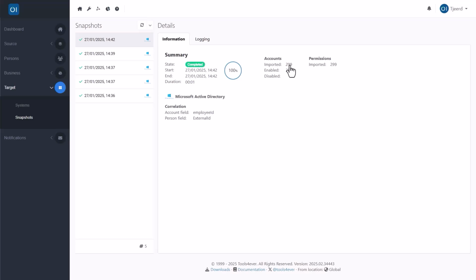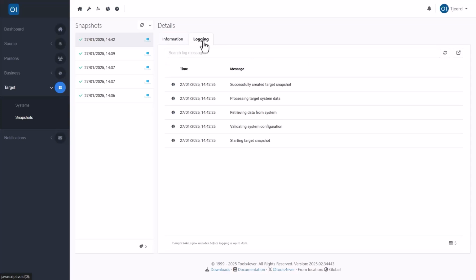More information about each snapshot is available under the Logging tab. Here, you'll find details such as when a snapshot started, whether data could be retrieved, and if the snapshot creation was successful or not. Additionally, if a configured agent is linked to the system, it will now be displayed in this logging overview as a record.